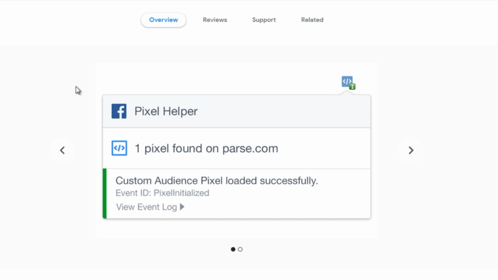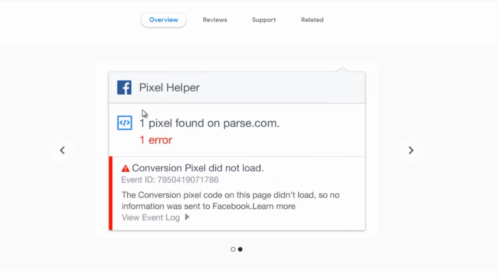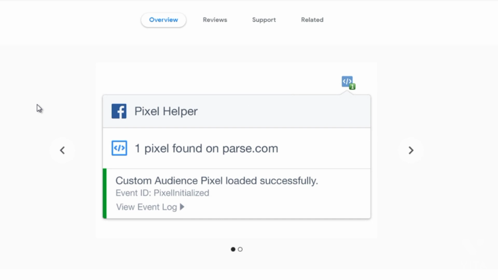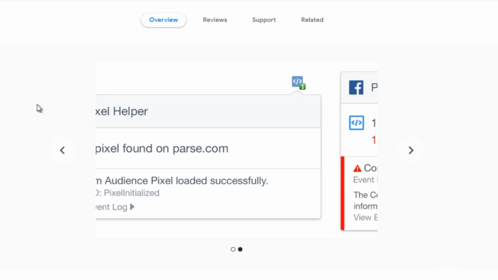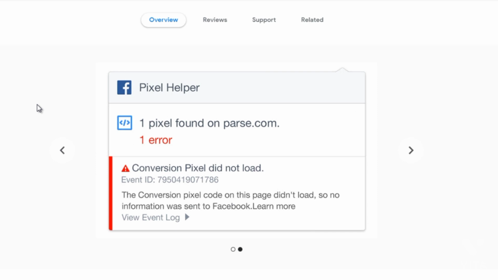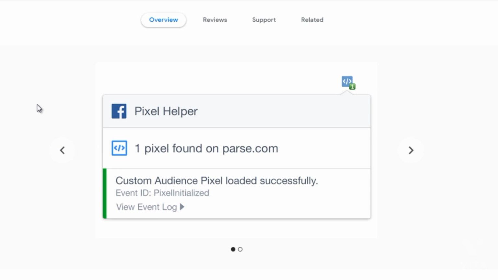So again, go to Google, type in Pixel Helper Chrome extension, and you'll get this right here. And that's really all you need. All you need to do as a recap is number one, install the pixel in the head tags for any web page that you want. And number two, get this Chrome extension so that you're able to test and make sure that you've installed the pixel correctly.